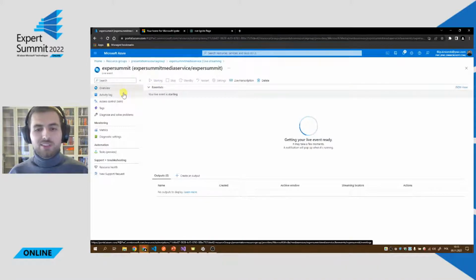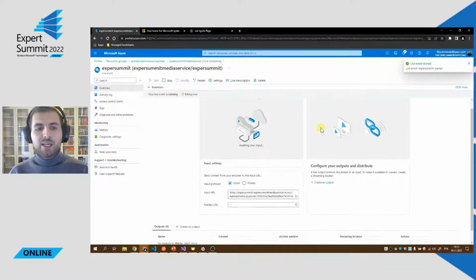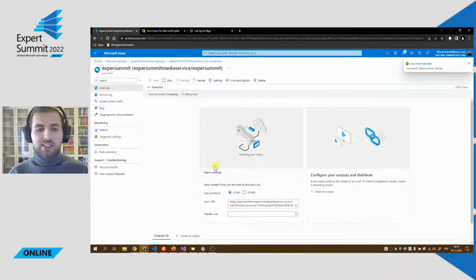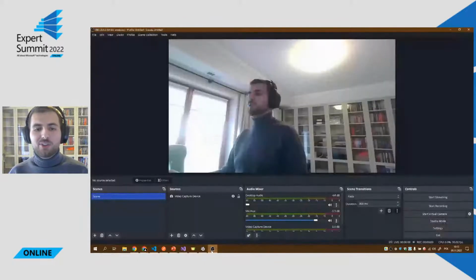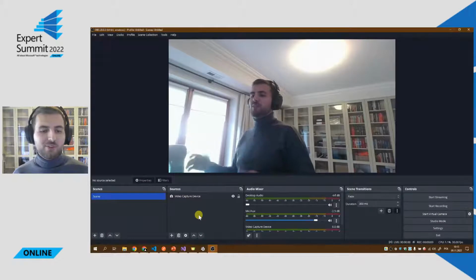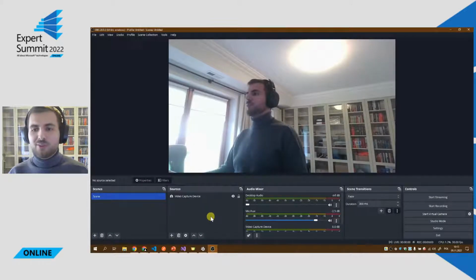This is usually pretty fast. There we go. And as you can see, on the left-hand side, I have input settings, and on the right-hand side, I have outputs. Now, as for the inputs, it also has the camera icon, which I think is pretty cool. I can just take the input URL, and I will use a classic OBS Studio, which is a no-brainer for all the streamers, or for starting streaming stars.